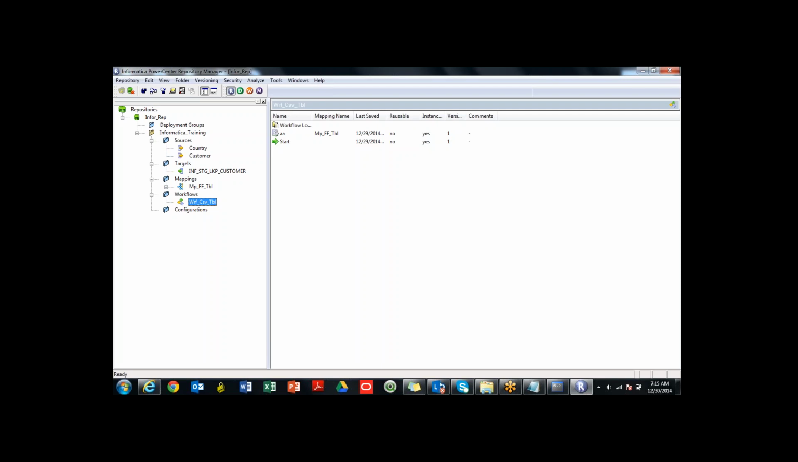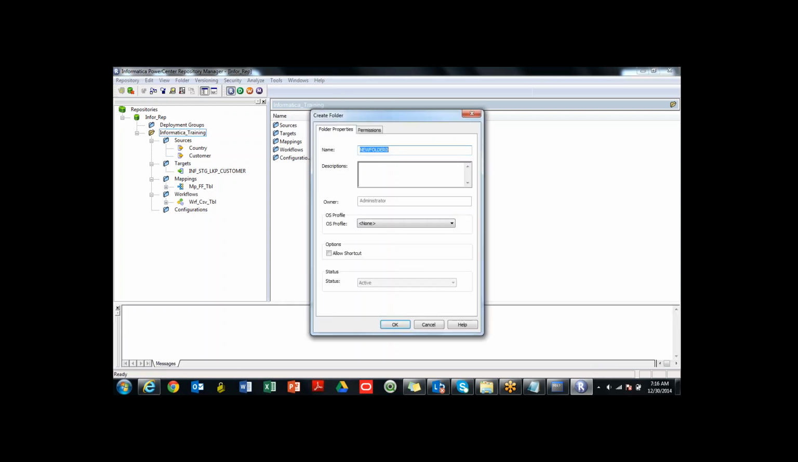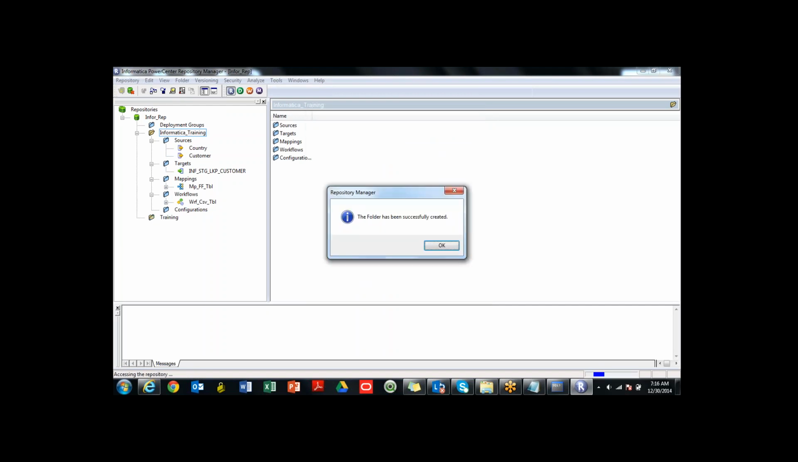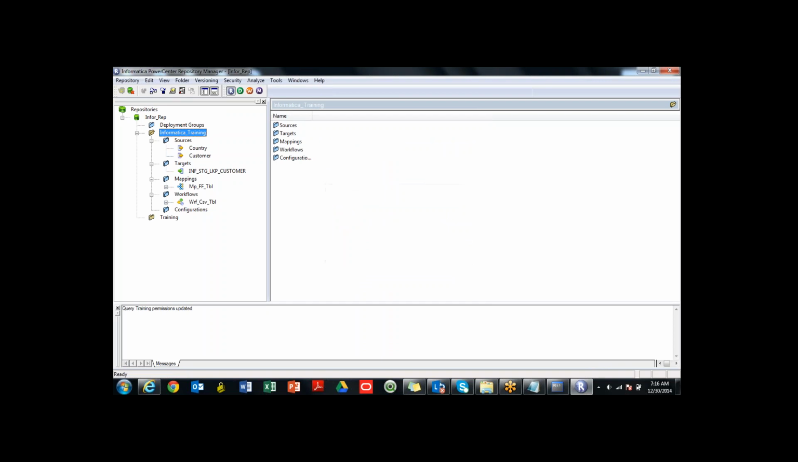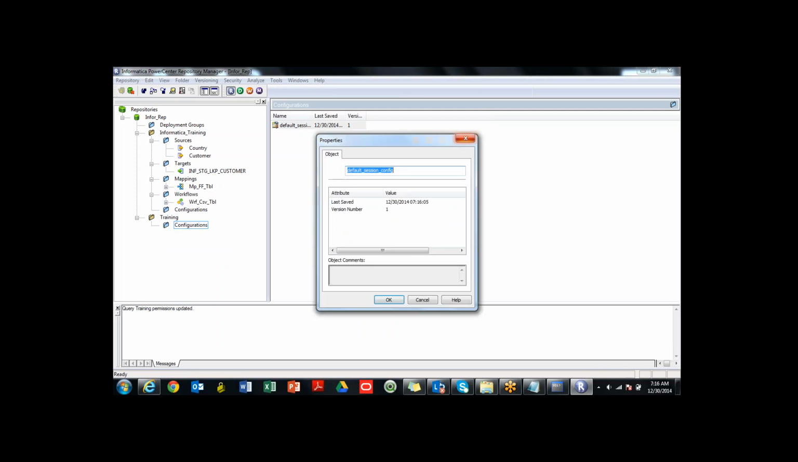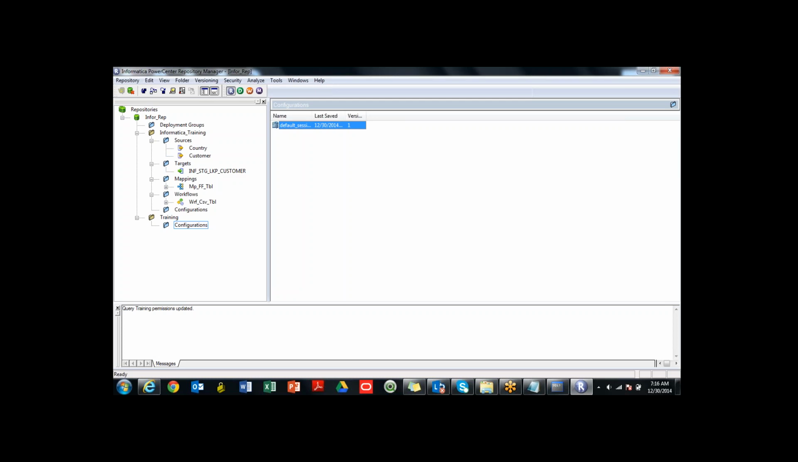So for example, now for Informatica training, what you have to do is go and create folders. You can create your own folders. Let's say a training folder. Can you see that? Yes. So training has its own folder. So this talks about the session altogether. When you create anything in training, when you connect to training, automatically this source, target, mapping, workflow, configuration will come. I'll show you how.